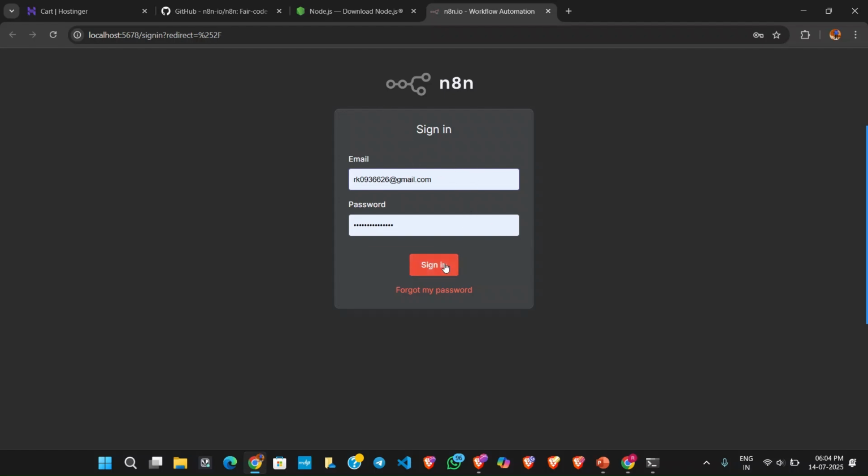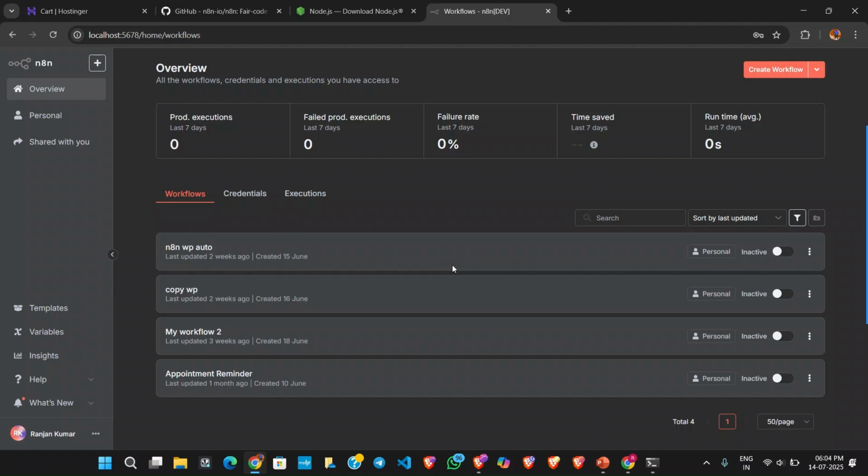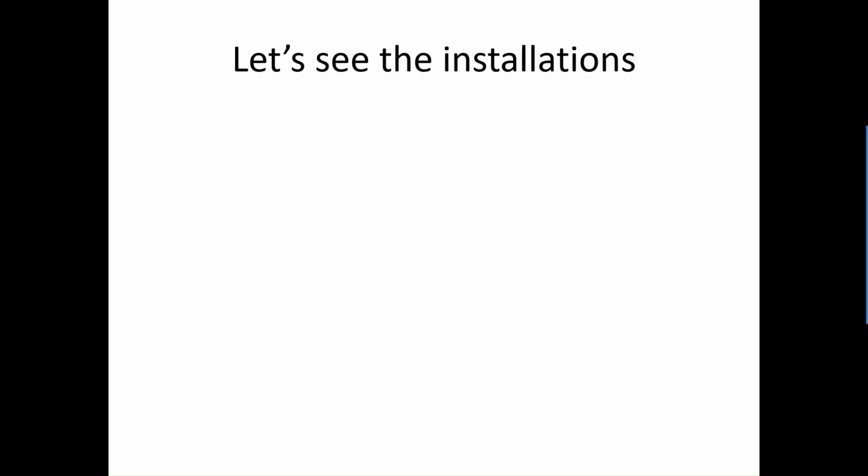Here it's showing sign in because I have already completed the setup. At the start, you will see create account, so just create an account and sign in. This is the same interface you have seen, but it is hosted on your PC. Similarly, you can create workflows and other things here. So now we have seen all the ways to install n8n.